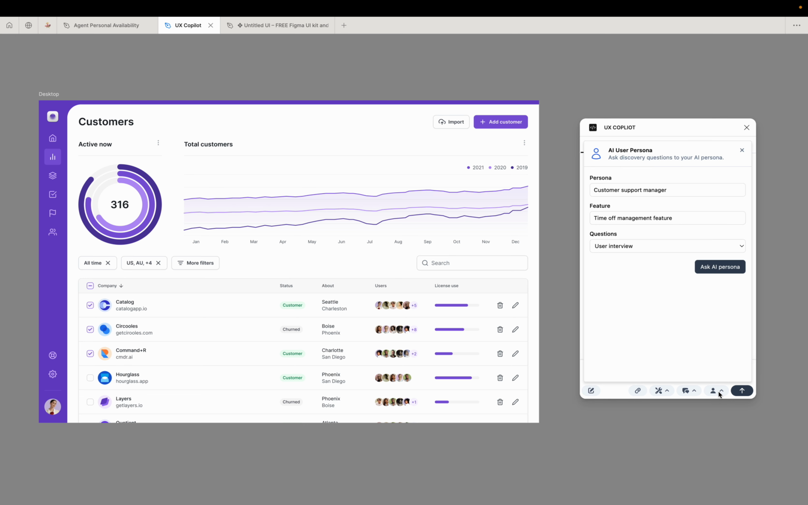Another super cool thing, maybe my favorite thing here, is AI persona. With AI persona, ChatGPT tries, in the best way possible from what it knows, to represent your persona, and in the same prompt it comes up with the questions and answers those questions. For example, I have already pre-filled something here. We have a persona who's a customer support manager, and the feature is time management.